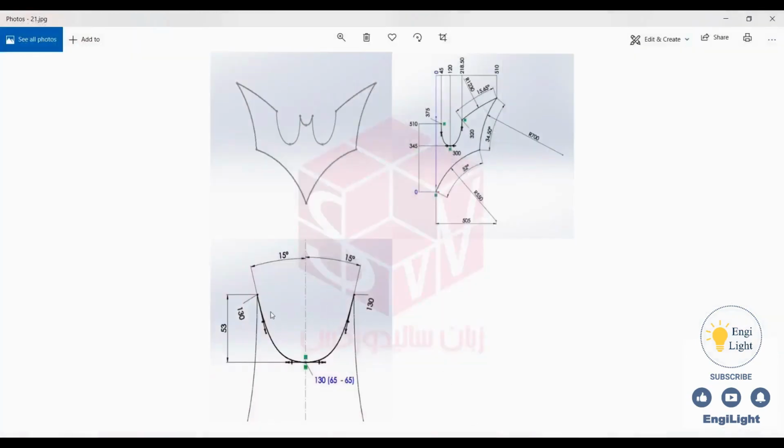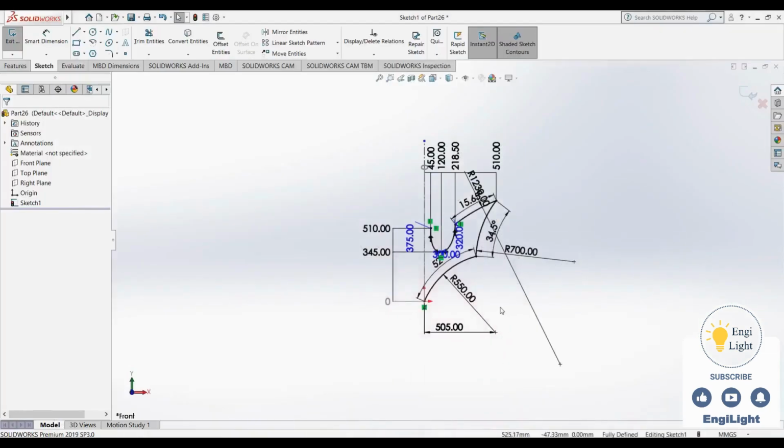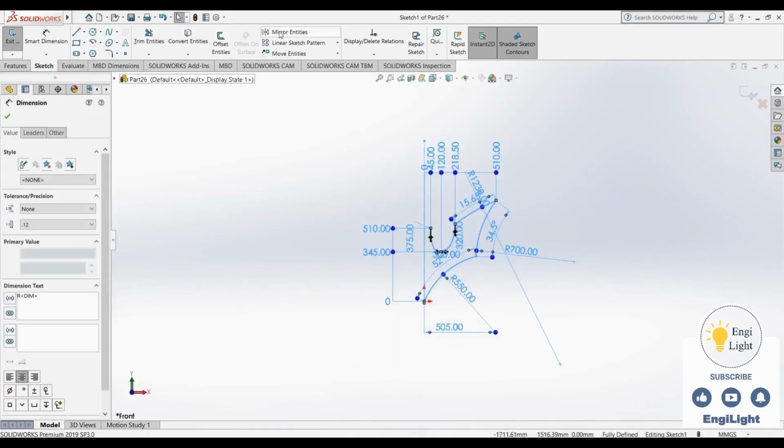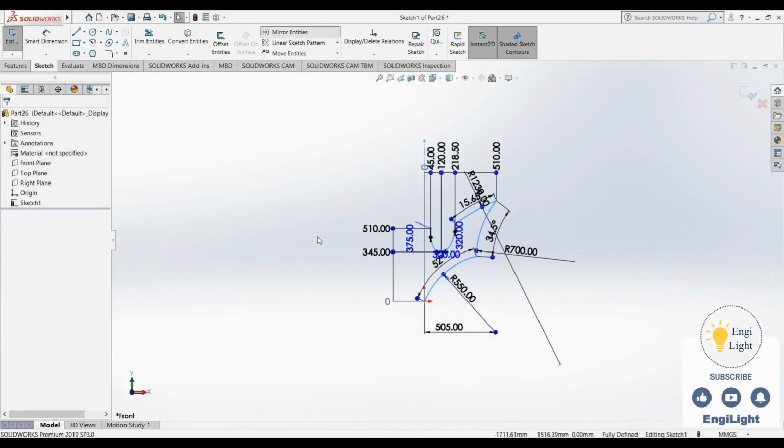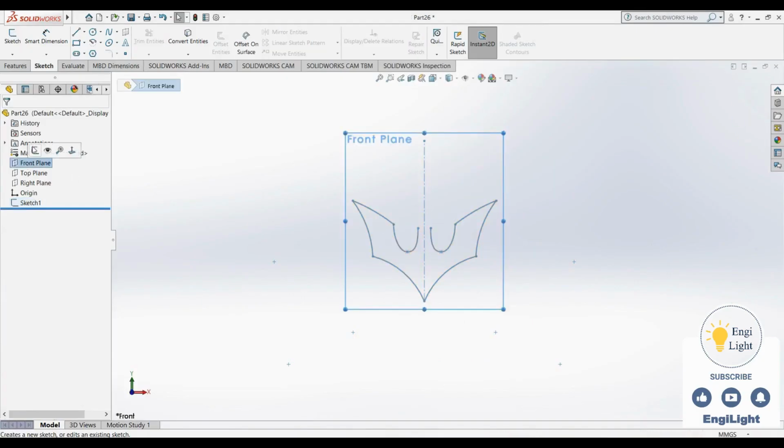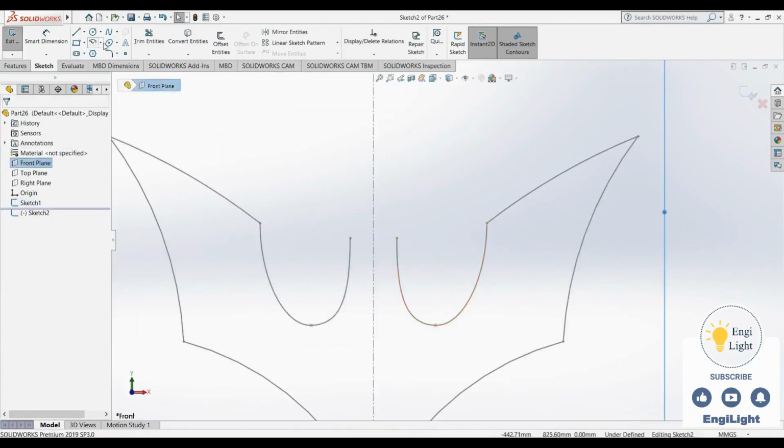Next, for the remaining section, I draw another spline in a new sketch to keep everything nice and clean. I hide the relations. I mirror the entire shape and exit the sketch. Now, I start a new sketch on the front plane and draw the spline the same way.